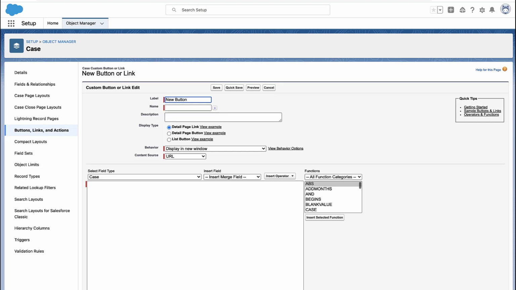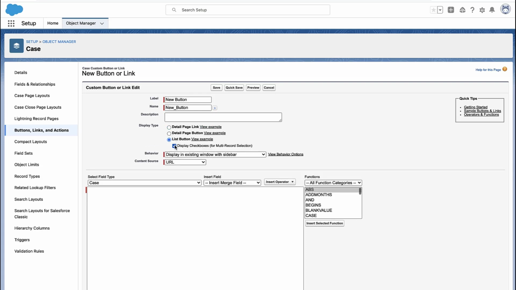Now give your button a name, whatever name you want. And this part here is really the magic. You need to make sure you select the right type. You want it to be a list button. And this is where you determine what your button does. Does it fire JavaScript? Does it launch a URL? Most buttons are links, so most of you are going to do URLs.